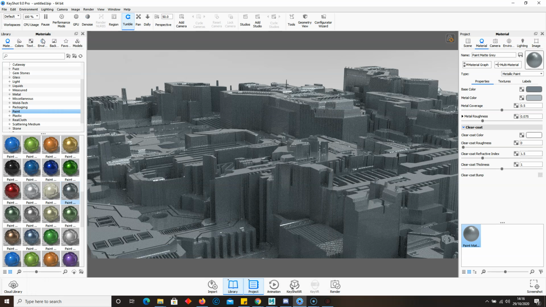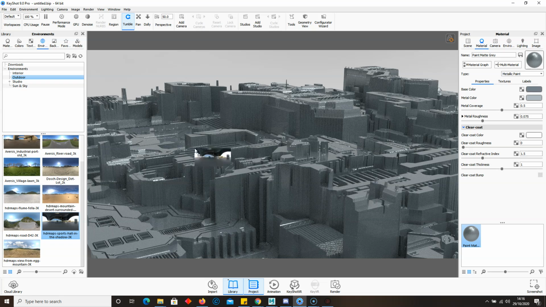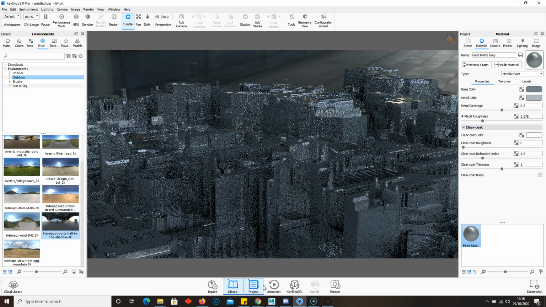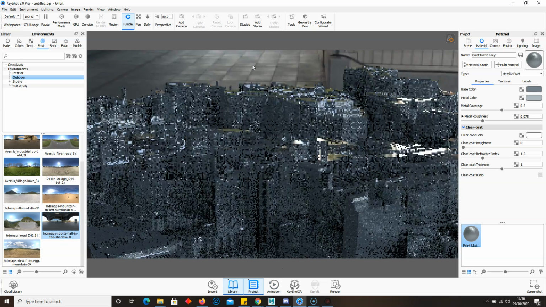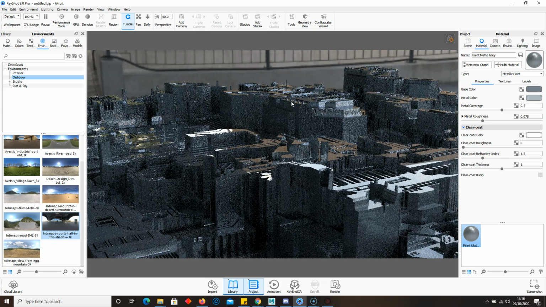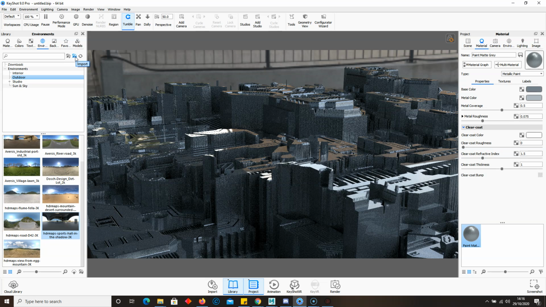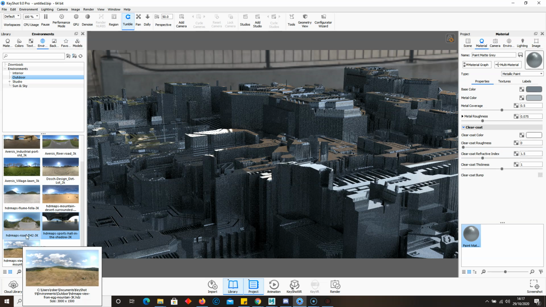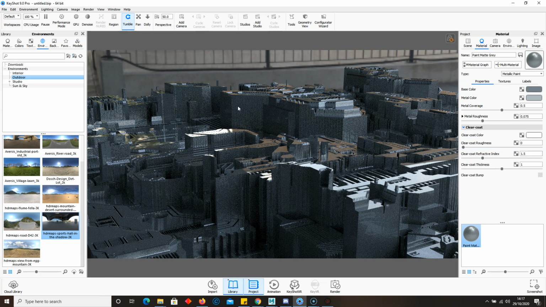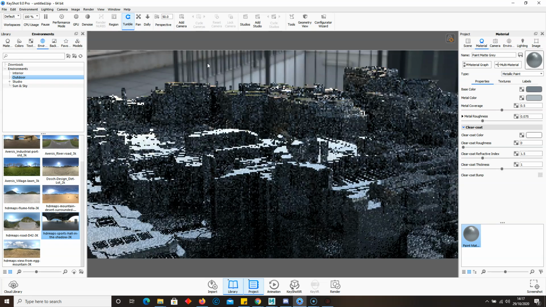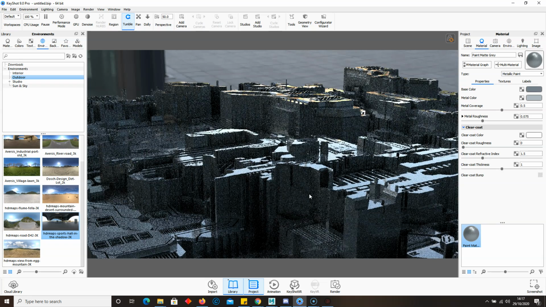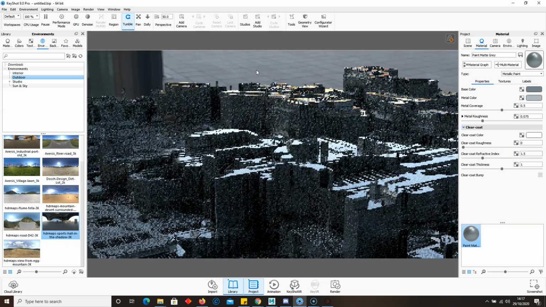So let's just add a new environment. You can download different environments online through websites like HDRI Haven. If you download new ones, you just select this little folder here with this arrow, and you can import new ones, and it imports it straight into our menu. So already that's looking pretty cool. I like the way the light is kind of reflecting off the surface. So I might just keep this one.